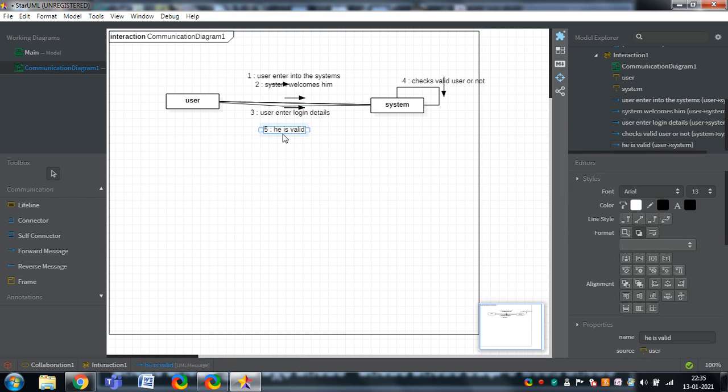Like that the set of messages can be interchanged between the user and the system. Here only the forward messages are showing, but the reverse messages are not displayed. Just see, 3 is the reverse message, 2 is the reverse message and 5 is the reverse message, and 4 is the self message. But these 2 and 5, the reverse messages, are not showing, only the forward messages are showing here. Just try to observe this.